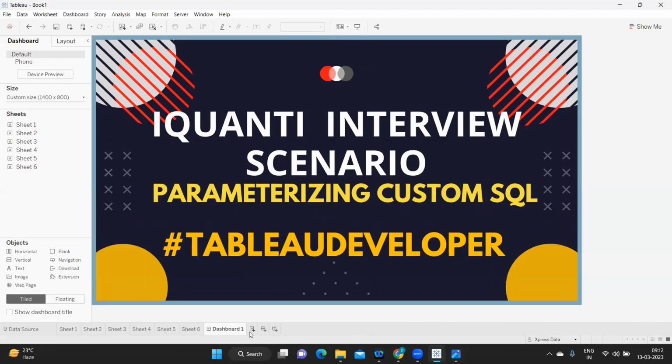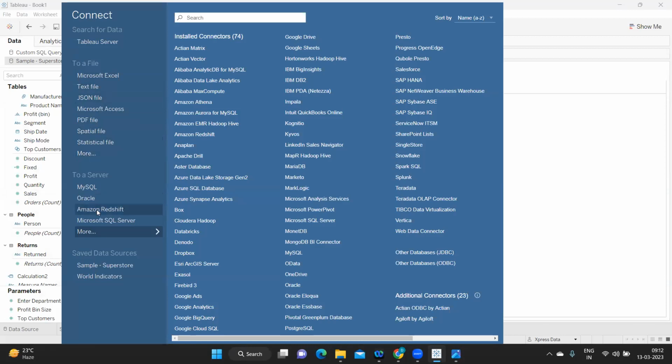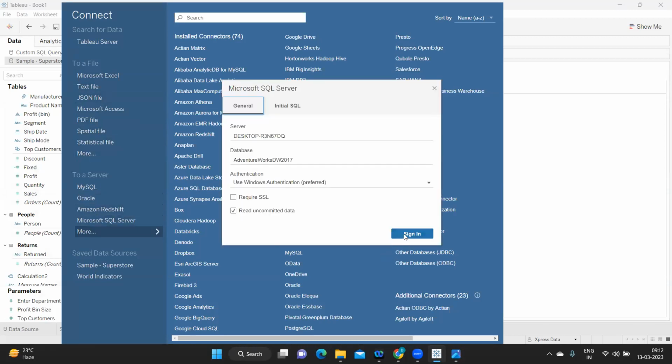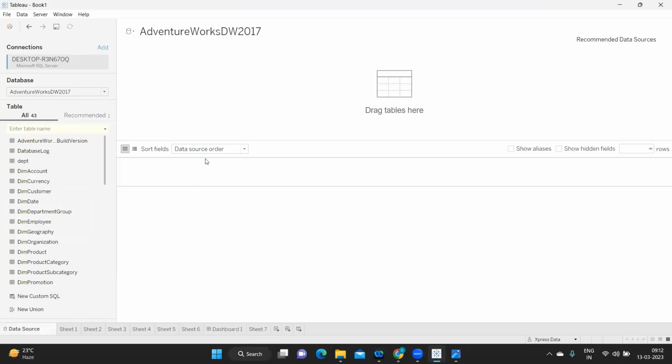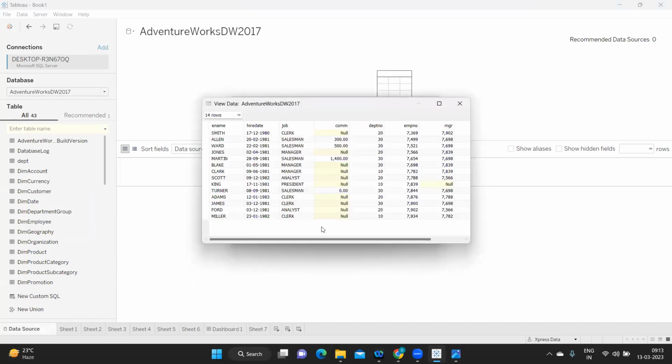For that, first step, I'm connecting to a database. I already have SQL Server configured on my machine, so I'm just selecting Microsoft SQL Server, and here I go. As soon as we connect, we get this window, and if I drag and drop this new custom SQL, I can write a SQL query here. So I'm simply writing a basic query, select star from EMP. If I click on preview results, this is the data that I'm getting.